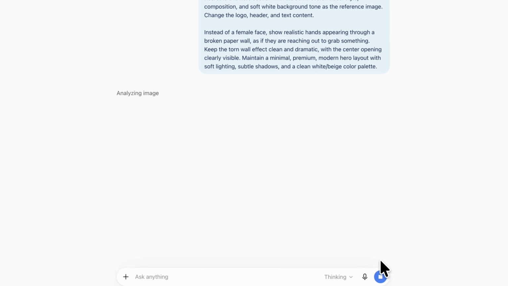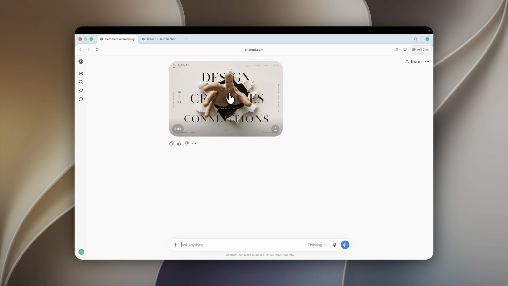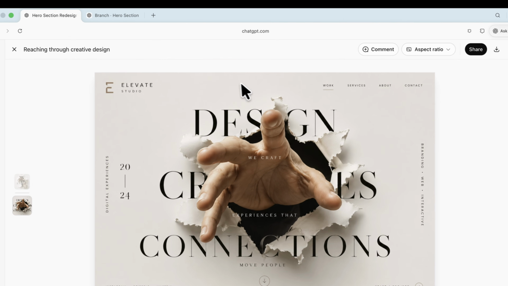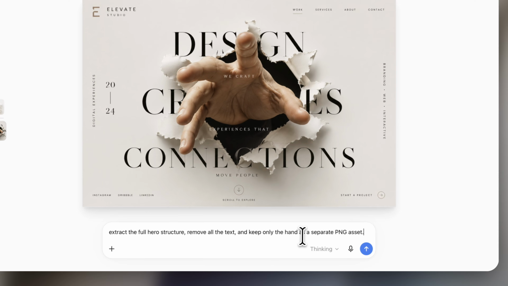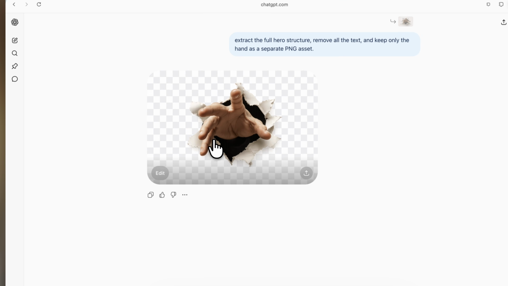The first image will serve as the main hero reference. When I bring it into my AI builder, it will understand the overall style, composition, and visual direction I want for the landing page. Next, let's create a second asset. This time, I'm going to extract the hero structure and keep only the hand as a separate PNG. The goal here is not to create the full website yet. I only want the visual asset that I can later use inside my hero section. Now I'm going to ask ChatGPT to extract the full hero structure, remove all the text, and keep only the hand as a separate PNG asset.